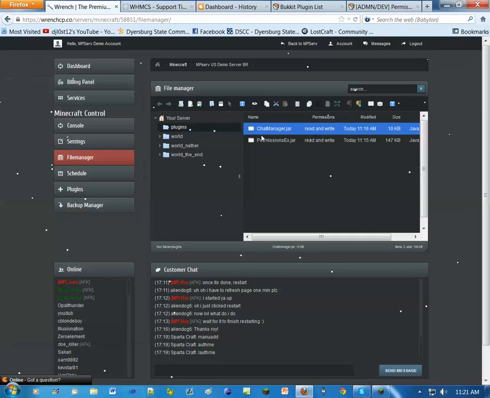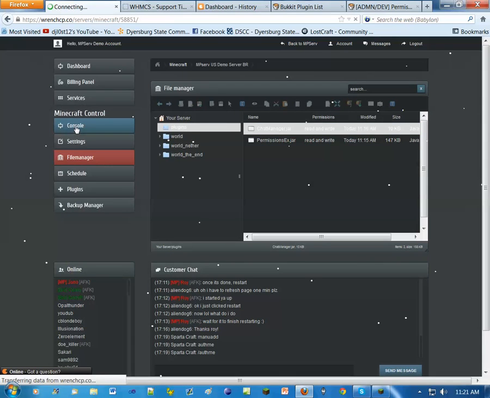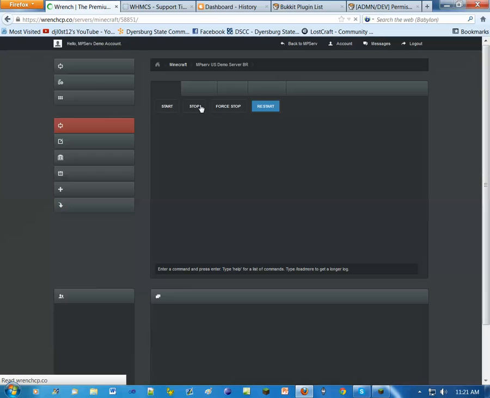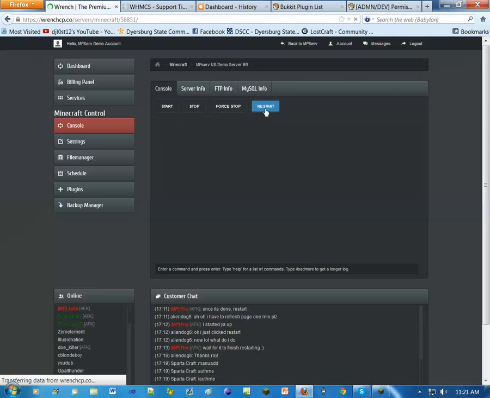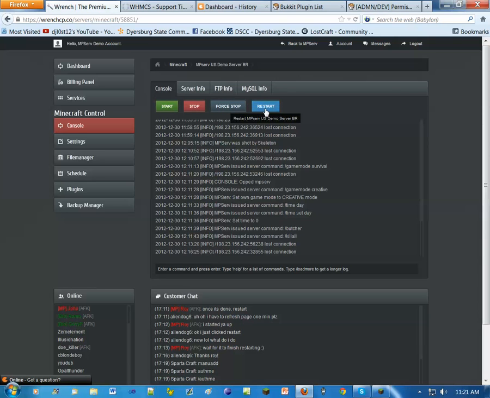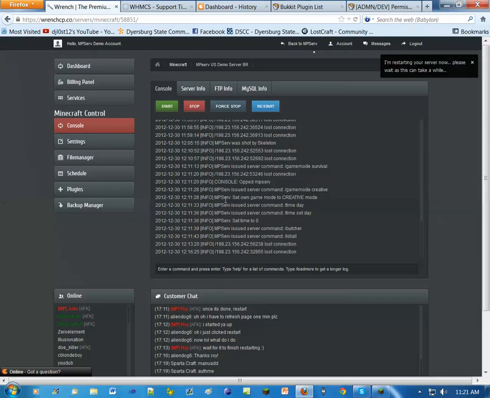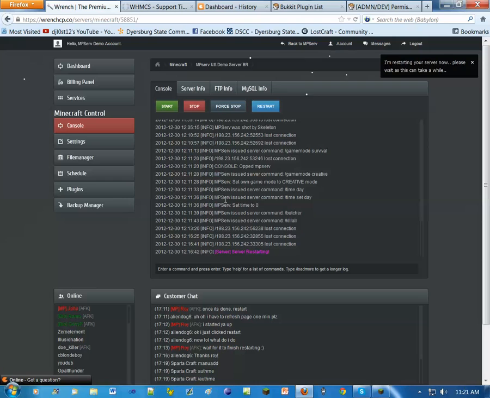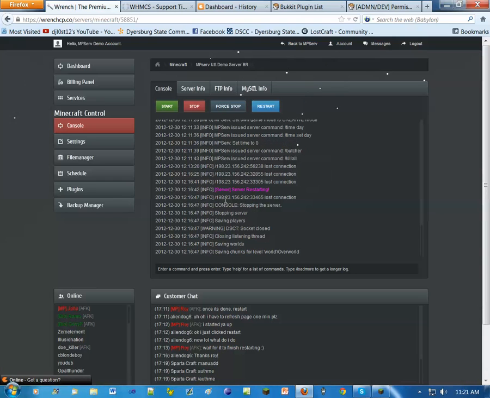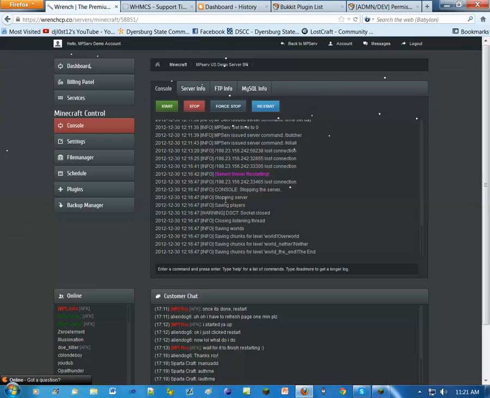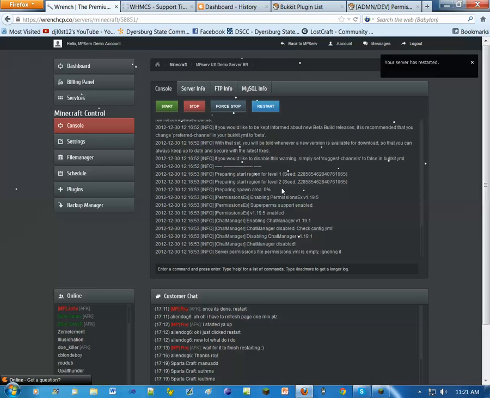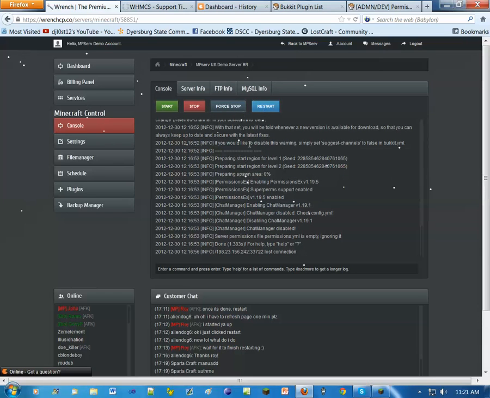Now that we've added the jars, go back to your console. You'll see that we were up and running when I did this, and this is going to have no effect until we restart. So go ahead and restart your server. Anytime you install a new plugin, watch your console as it starts up. This is going to let you know if something went wrong. If you start seeing red or various errors, then you'll know that something went wrong with the install.